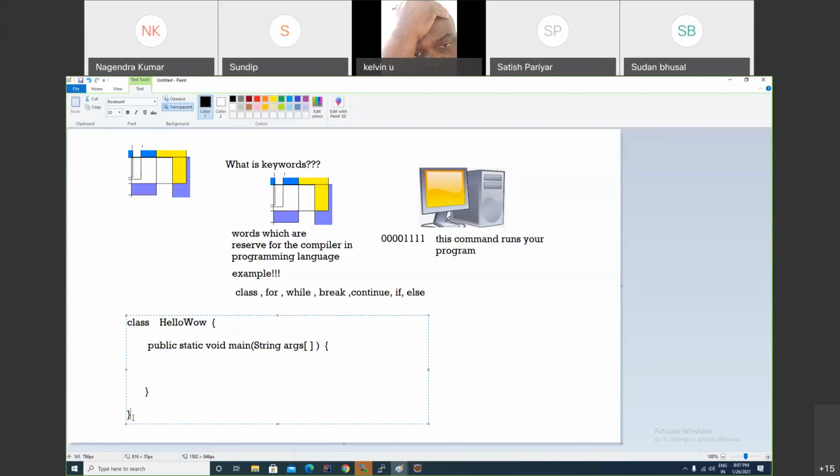So what does the void do in the main? I will teach you. Void means that after execution, this method will not give you anything back. Later we can write integer, float, double, string, and so on. We'll teach you all of this in much more detail soon.